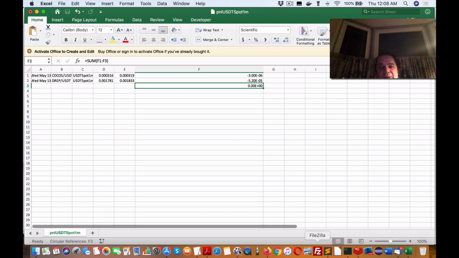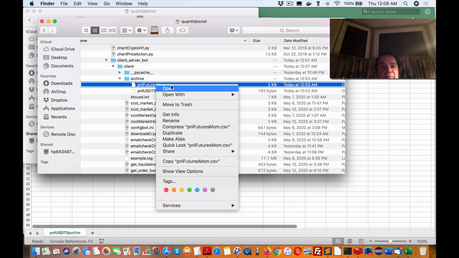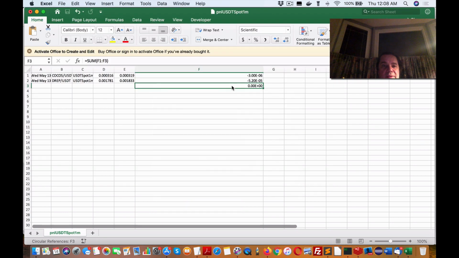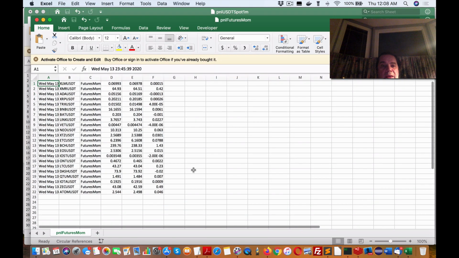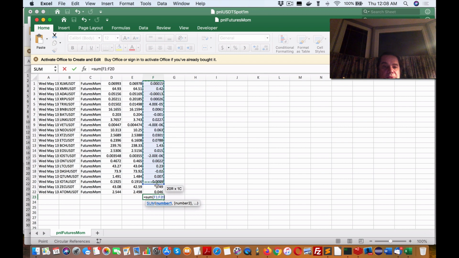Okay, so let me pull up the other one. This one seemed to have more profit potential. So we want Excel. And this again is the P&L, profit or loss on that position. So here, all I gotta do is this. This is so much better than what I used to do.